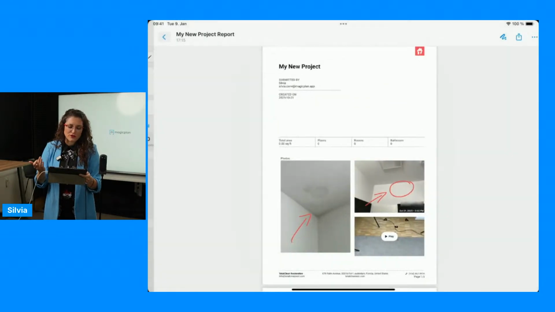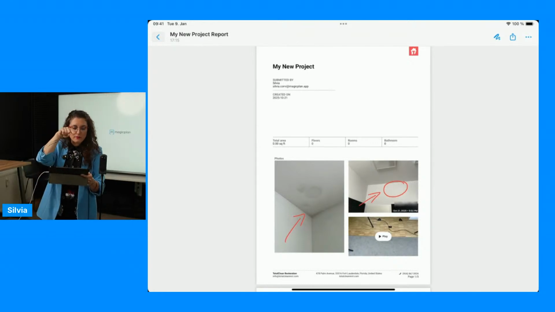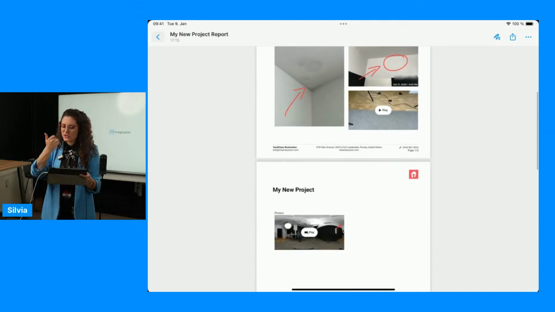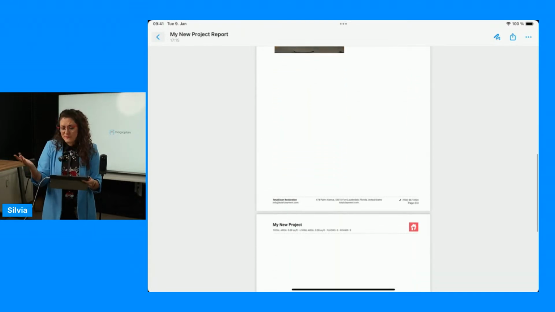I know that we do not have an address, but if you add an address, you will also have the little map here in the upper right corner, and then you have all your images, videos, 360 images also listed here if you prefer to use this format.